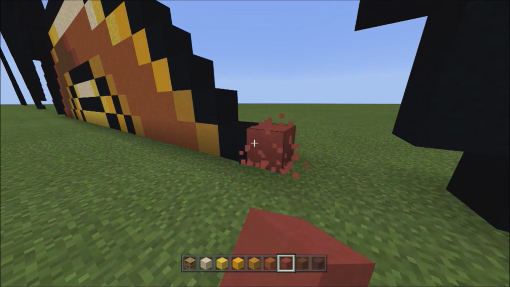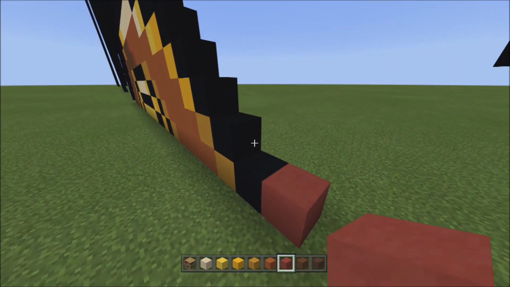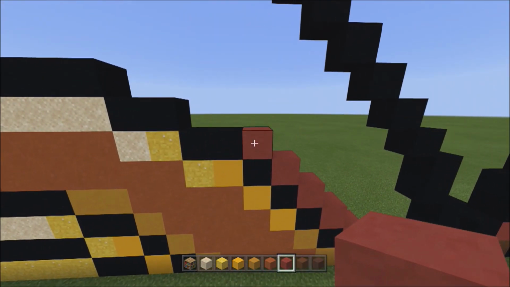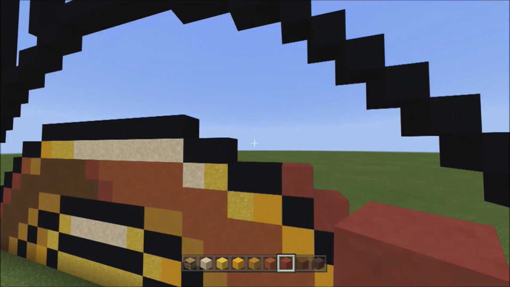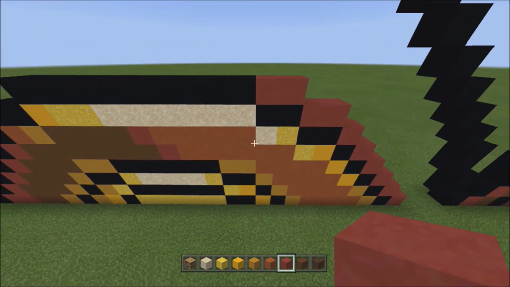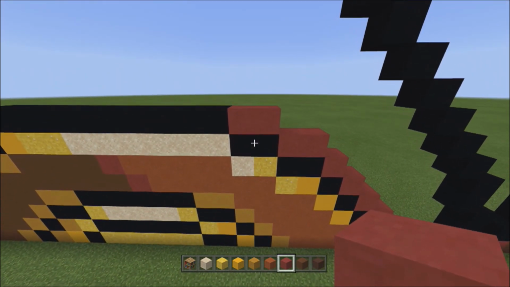With the red terracotta, we're going to be placing 6 blocks going diagonal up to the right. So that's 1, 2, 3, 4, 5, 6. Next, you're going to be placing 2 sets of 2s going across on the upper level to the left. That's 1, 2, 1, and 1, 2, 2. That's 2 sets of 2s.